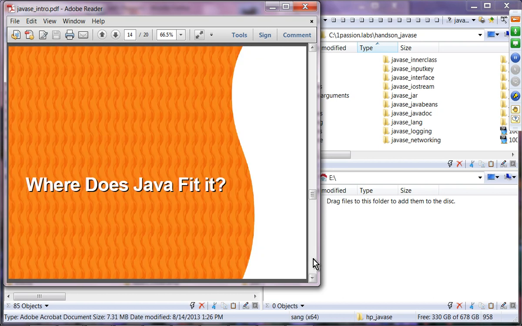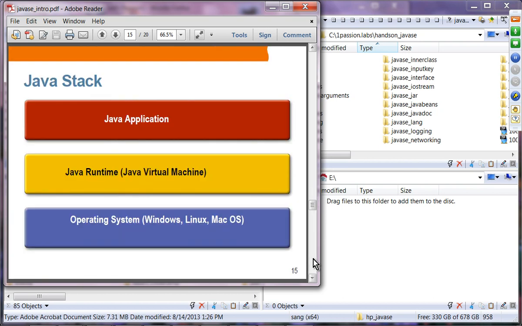All right, so where does Java fit in? Basically, you have an operating system here, as I mentioned before. It could be Windows, Linux, Mac OS. Then the Java virtual machine. So this is the Java runtime. We named it as a JRE, right? On the desktop platform, that is actually the java.exe file for the Windows platform and java for Linux and Mac OS. And on top of it, you have a Java application.